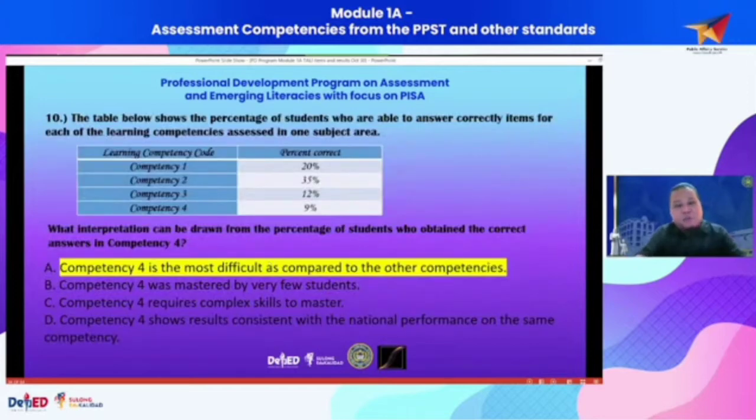Competency 4 was mastered by very few students. Yes, it's reasonable, as we said earlier. However, we are not really sure what "very few" means, and it could mean differently when used by different people, because we have several possible operational definitions of what "very few" means. And since that's the case, option A is the better answer compared to option B.